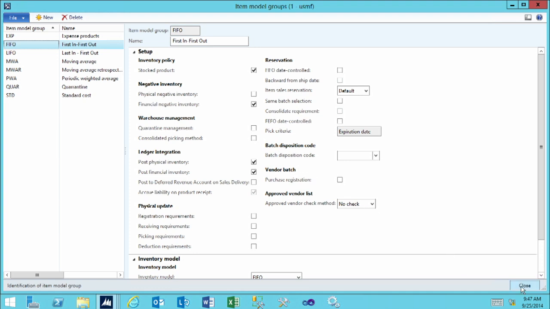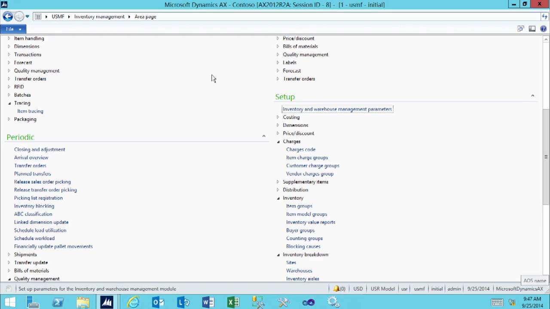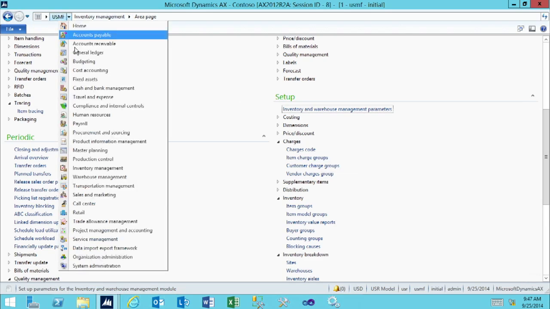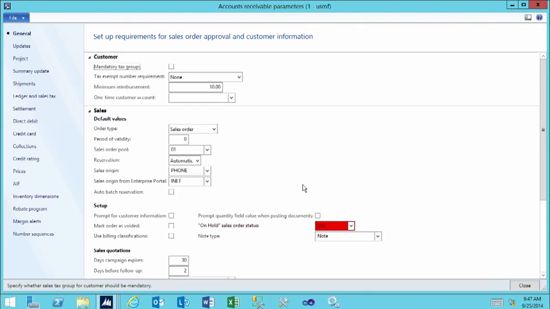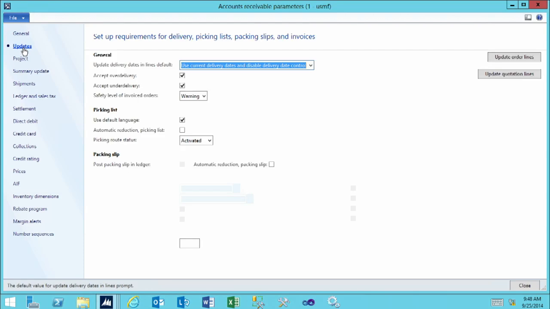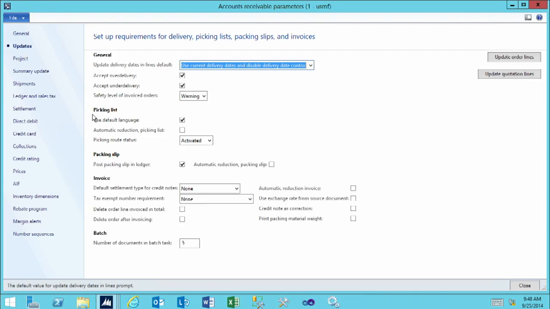Next, let's go take a look at the Accounts Receivable parameters. I'll switch over to Accounts Receivable. And then, underneath the Setup area, we'll open the Accounts Receivable Parameters form. Next, we'll want to select the Updates link on the left-hand pane. Here you can see several settings that control how a picking list will work.